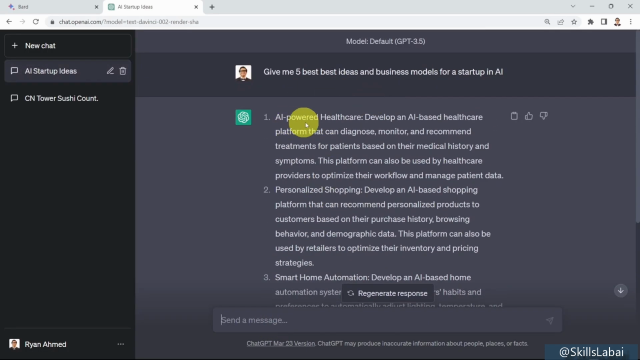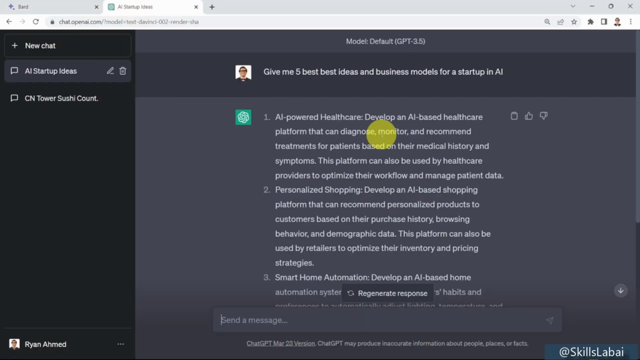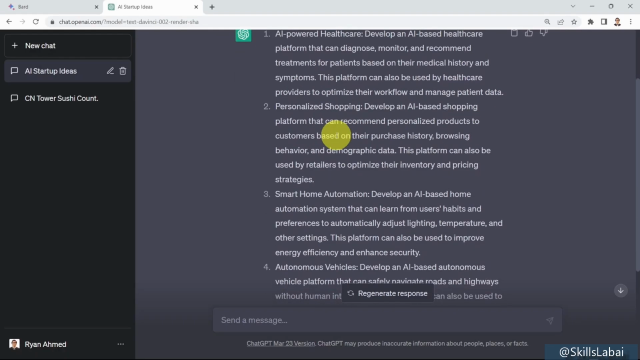It's going to tell you about AI-powered healthcare. So I should go back. You will see AI-powered healthcare has been recommended as well by Google Bard here. Of course, the order is different, but here: develop an AI-based healthcare platform that can diagnose, monitor, and recommend treatments for patients. I would say I like the description here a little bit more with ChatGPT.